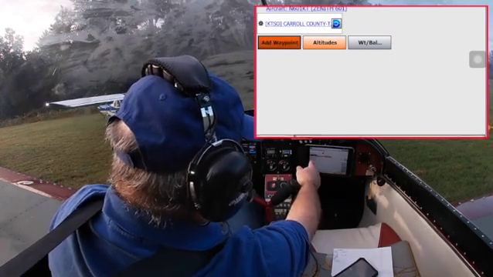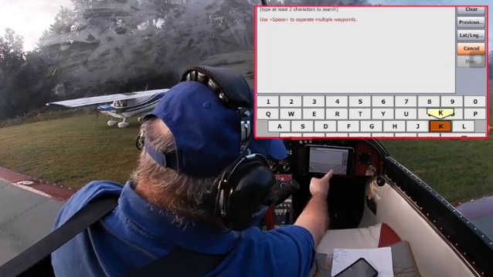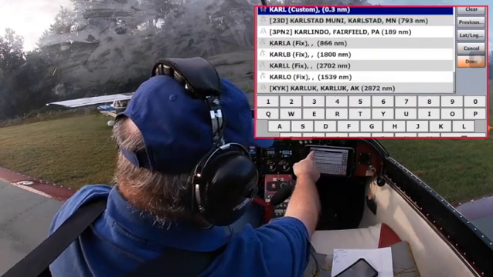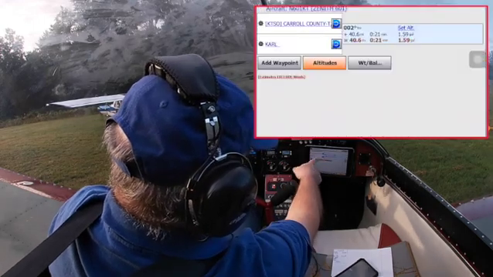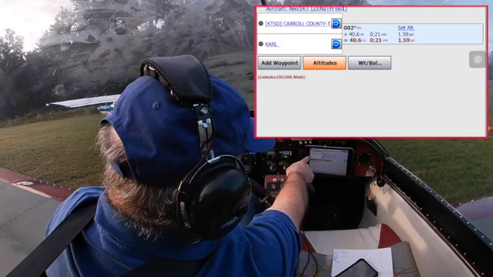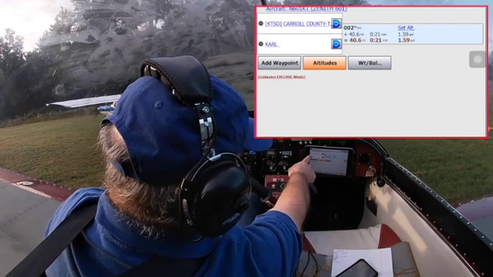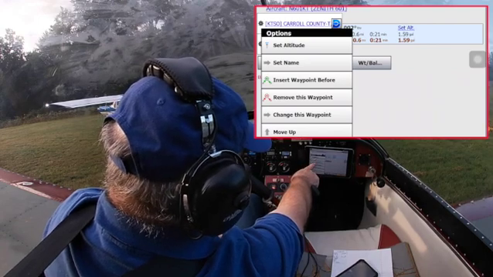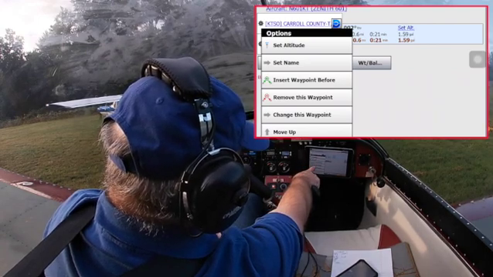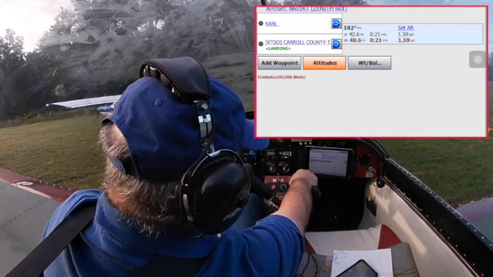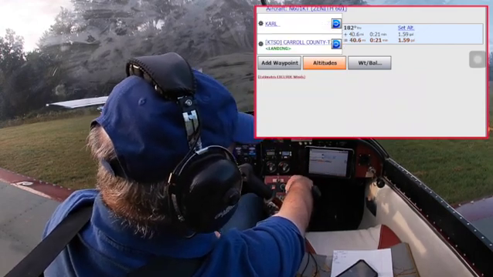Now it's asking me, okay, so that's where I'm going. But where am I starting from? Well, I'm starting from Carl. I've got a waypoint in here called Carl. That's our place, and right there it is, Carl. But see, I've got them in the wrong order. I've got Carroll County on top, and I'm going to Carl. So I can just push this little settings button on the side, and it has different options: set altitude, set name, insert waypoint before, remove this waypoint, change point, move up. I'm just going to move it up. Now Carl's on top, Carroll County's below.